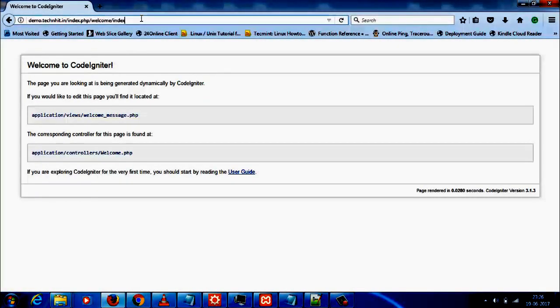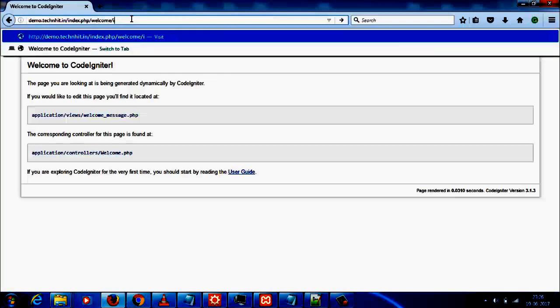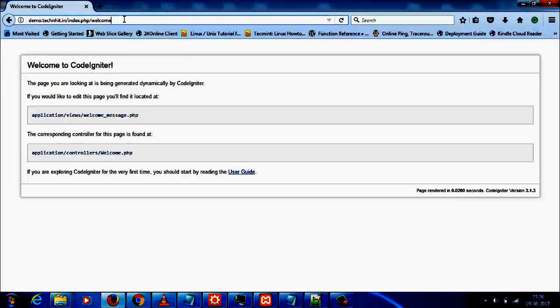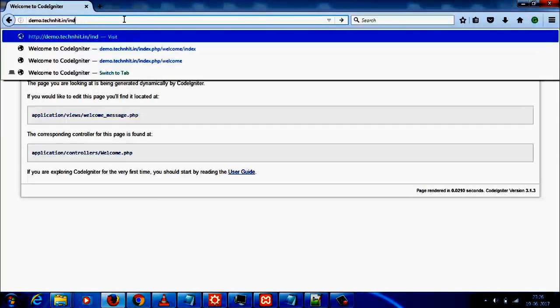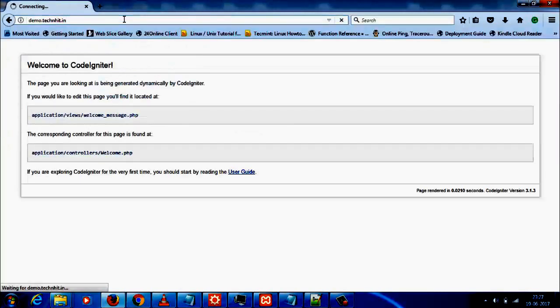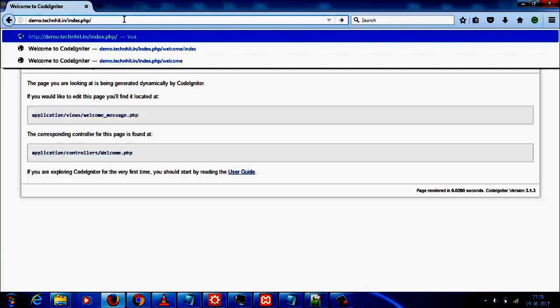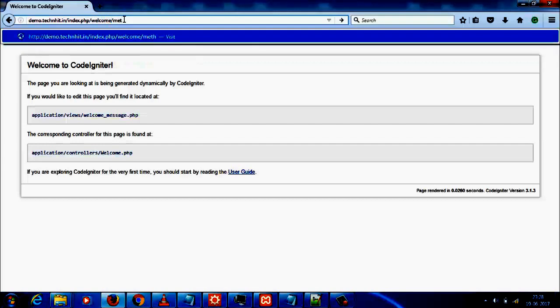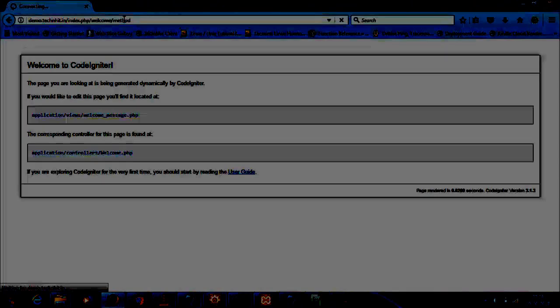Now let's see how CodeIgniter parses its URL. Now you should see the complete URL, with controller and default method index. If you remove the index, it seems to be the same. Also if you remove the controller, again it seems to be the same, because welcome has been set as the default controller. Now if you try to call a method that does not exist in your controller, then it will return a 404 error to the browser.